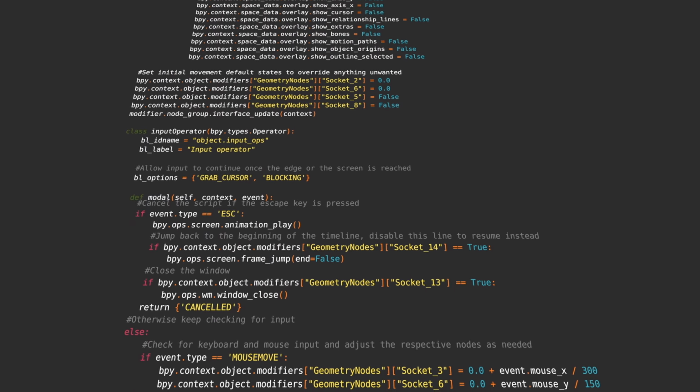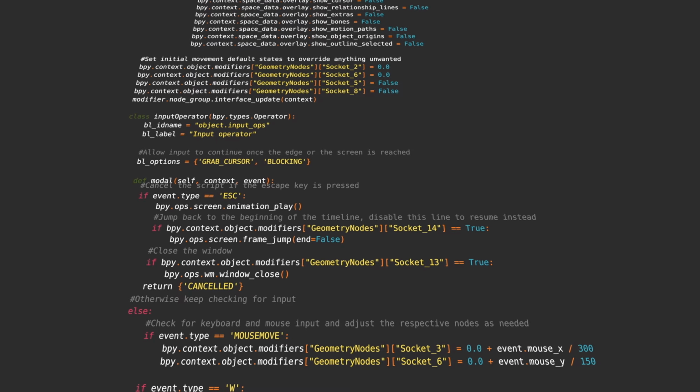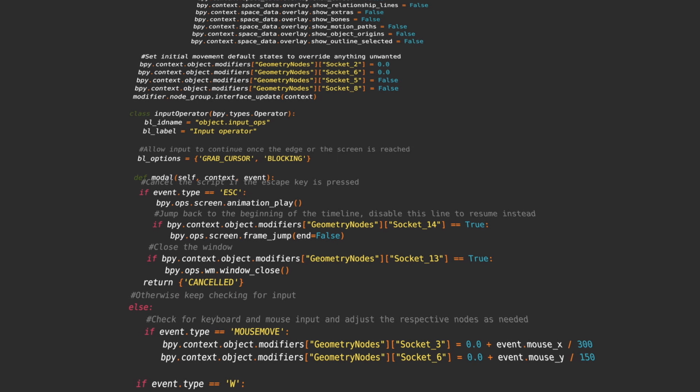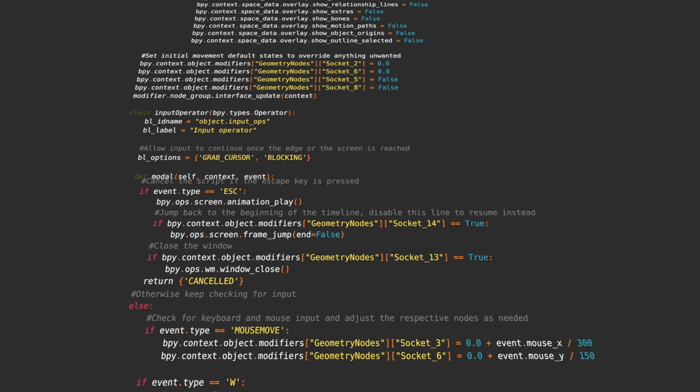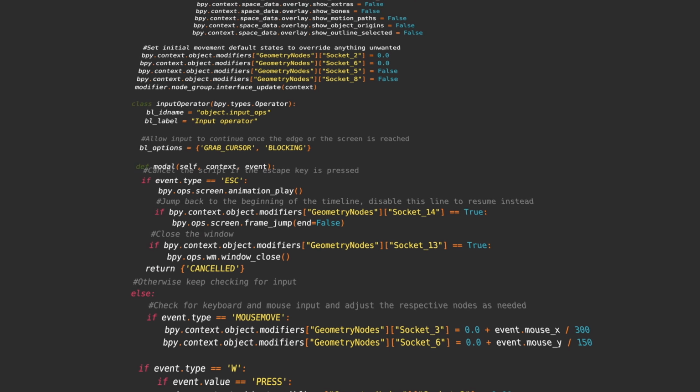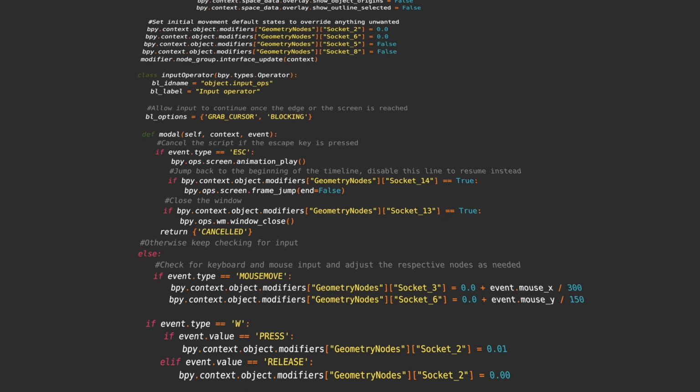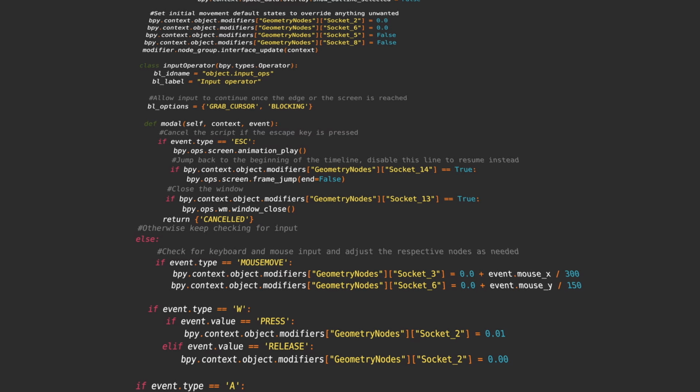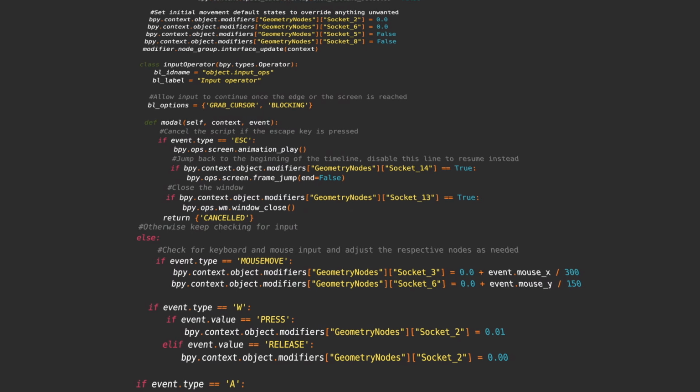If the escape key is detected, then the animation is stopped, and I have some toggles on the menu that can optionally start the timeline over again or close the window if the loop ends. If no escape key is pressed, then the loop just continues to wait for input.